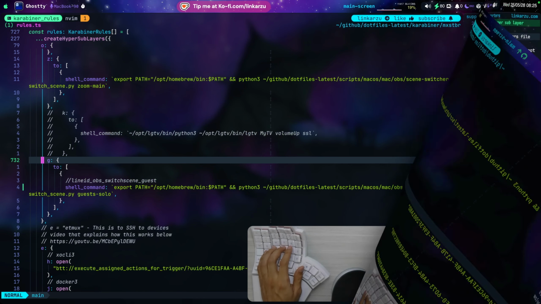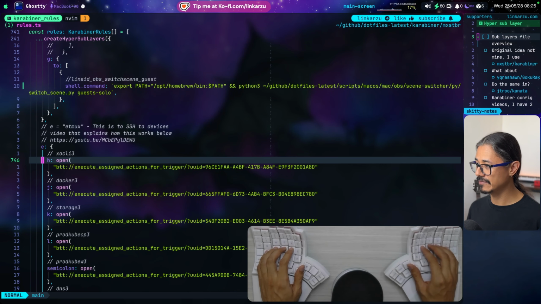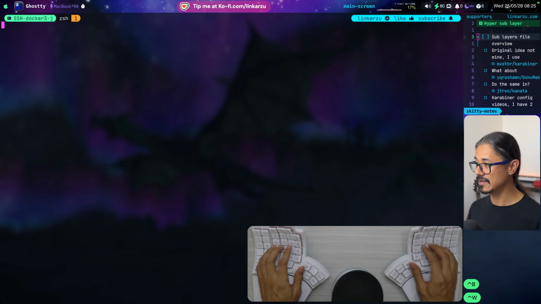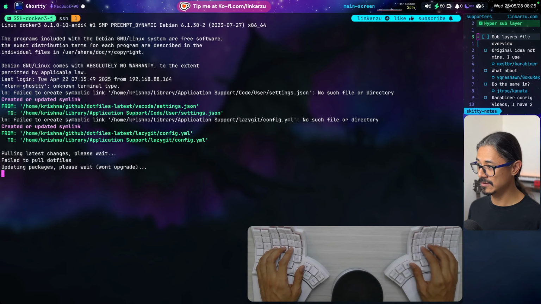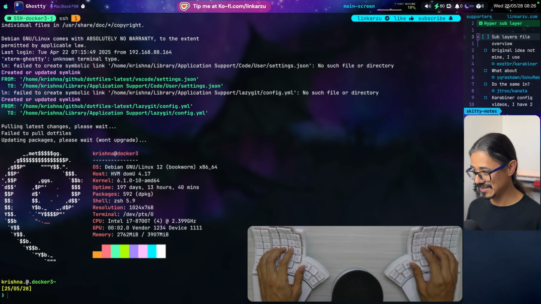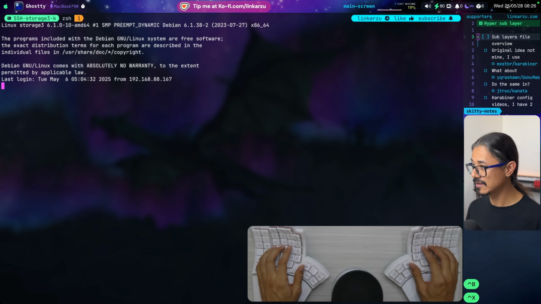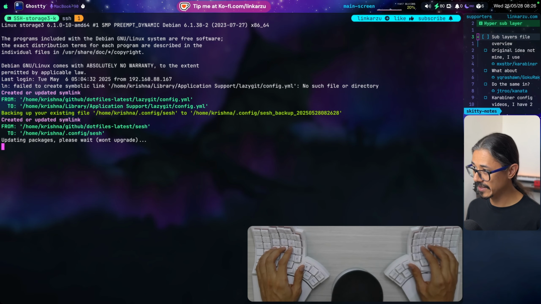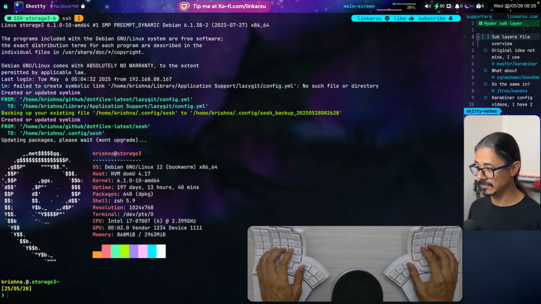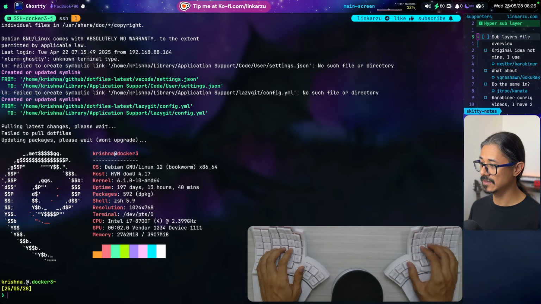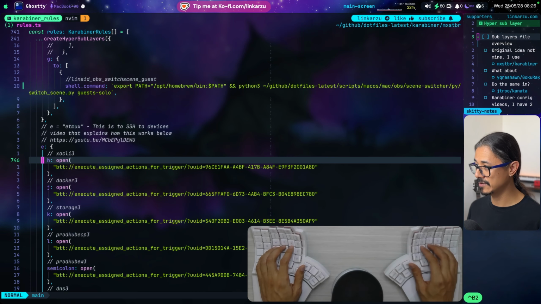Besides the O sublayer, I have this other E sublayer here, which I use to SSH to my devices, right? So if I type here Hyper+E and I type the letter J, notice that it's going to create a tmux session and SSH into this Docker 3 host. The same thing if I do Hyper+EK, it's going to switch to this other device. And you get the idea. I can go back to this other device. I can go back to the other session that I was on.